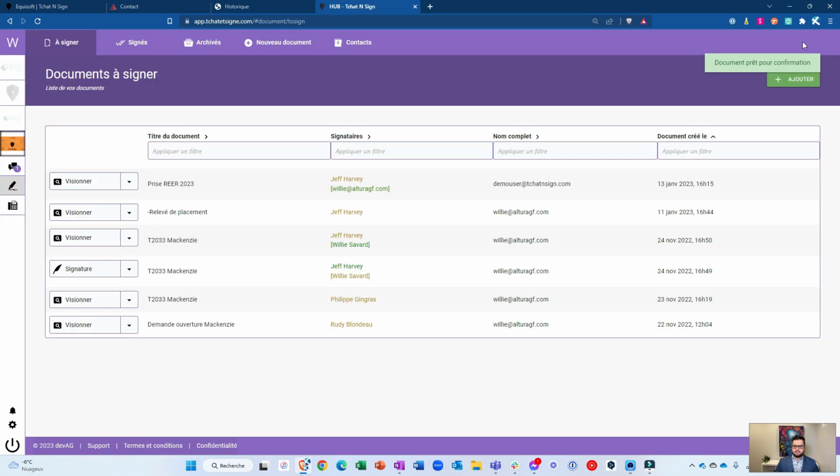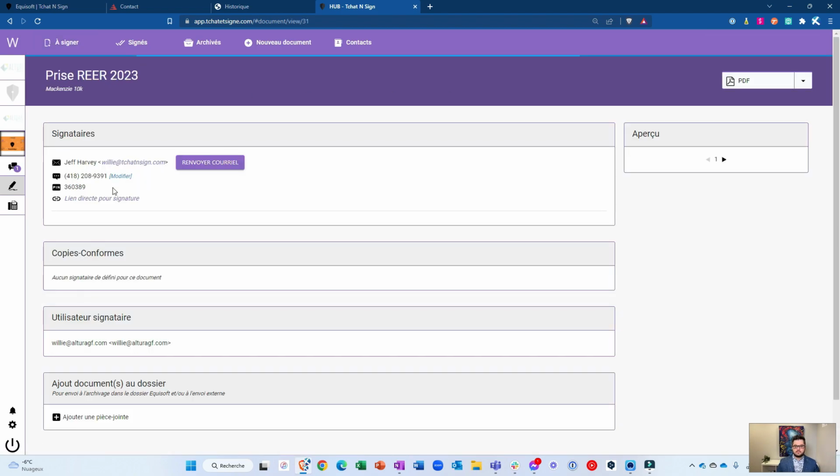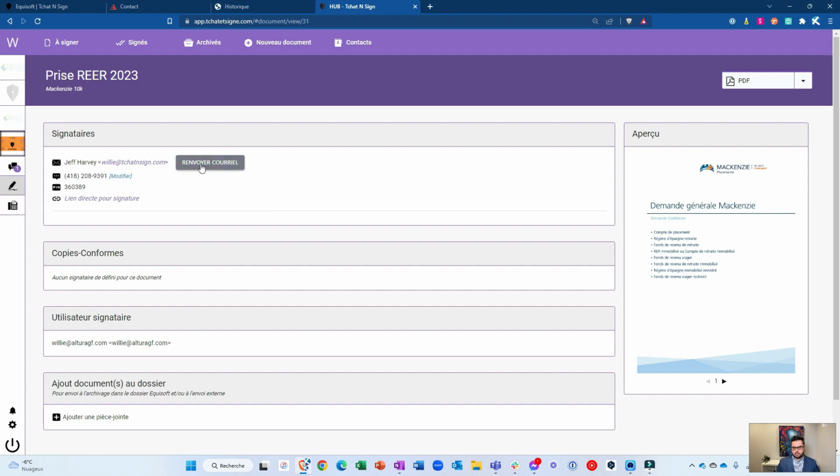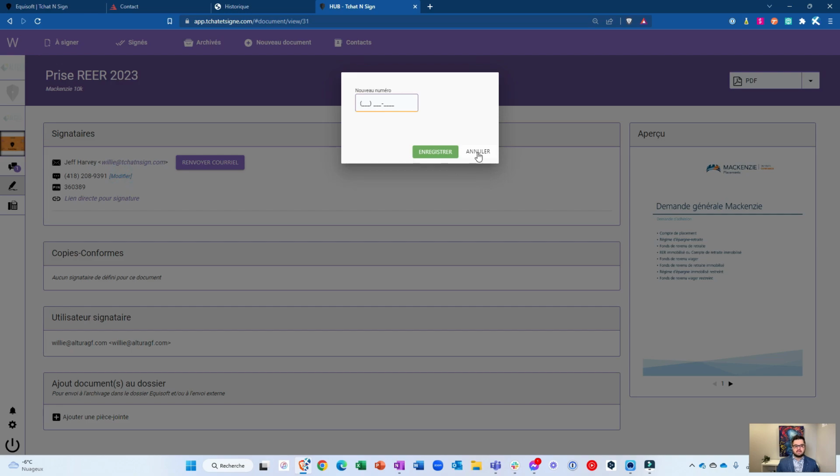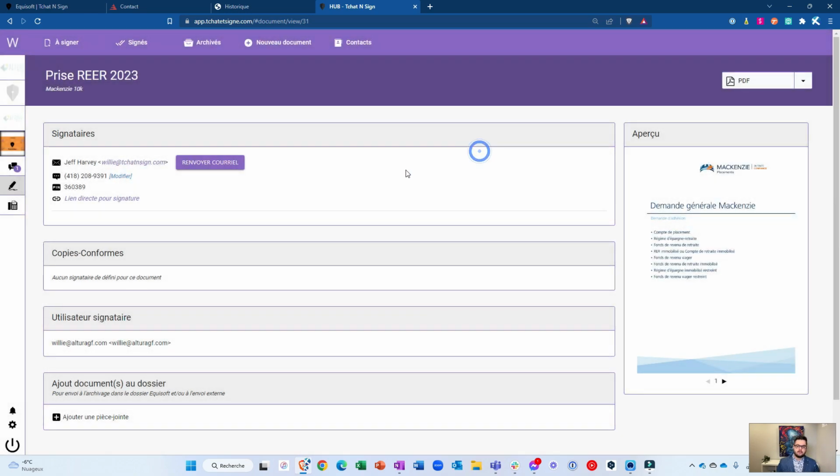I can also accompany the client because it is always the same issues that come up. So we're going to click on View. Say, do you want me to resend the email you didn't receive? Do you want us to change the phone number so you can receive the PIN? You didn't get the PIN, but I can give it to you.